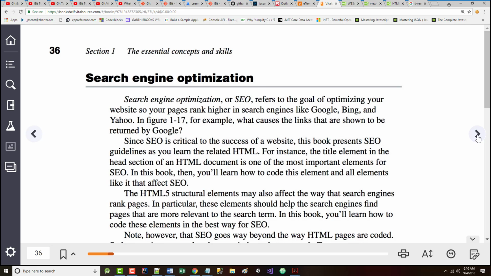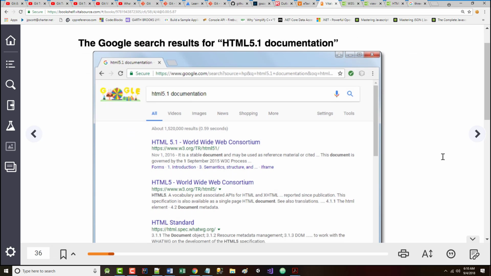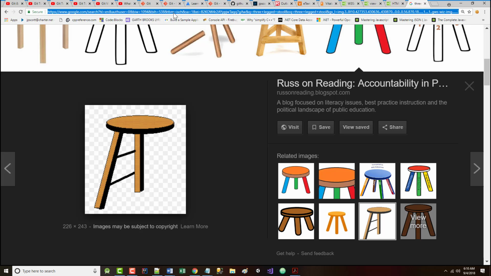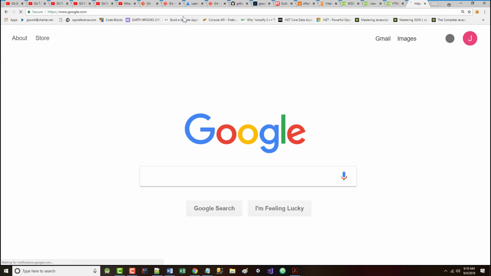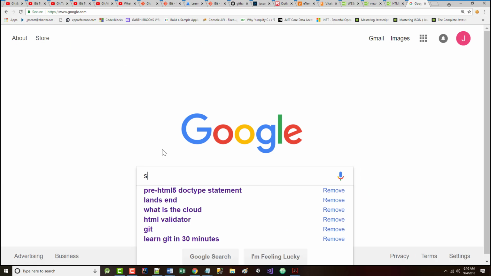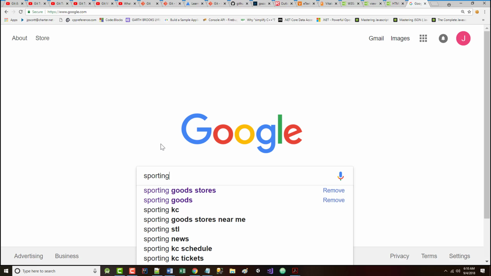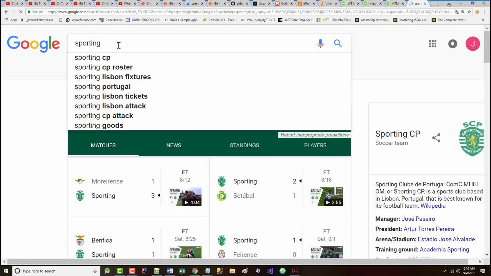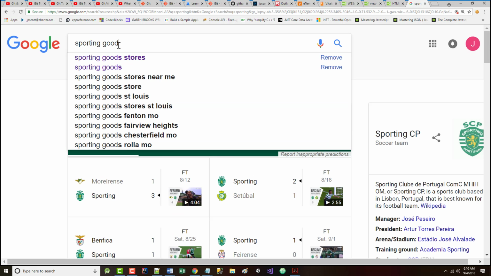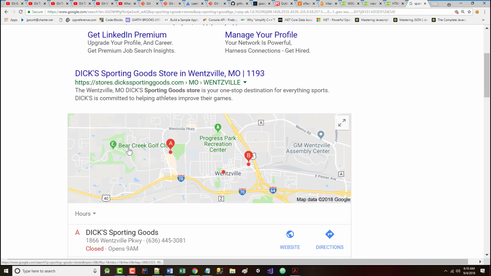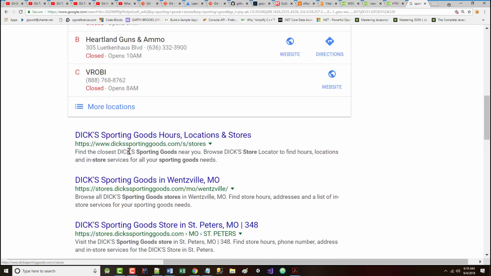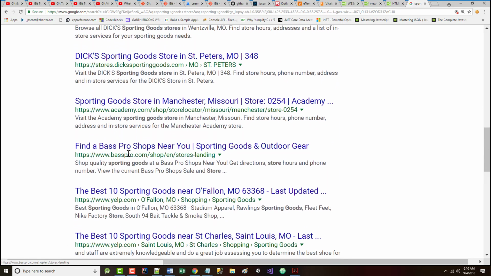Search engine optimization, typically referred to as SEO, is where you appear in search results. I've given this example in class: if I decide, let's just go over to Google here, that I want to open up my own sporting goods store, I might type in sporting goods stores right here. Sporting goods, there it is. And you'll notice what comes up first. Well, there's Dick's. There's a bunch of Dick's here. Wow, there's a bunch of them there.